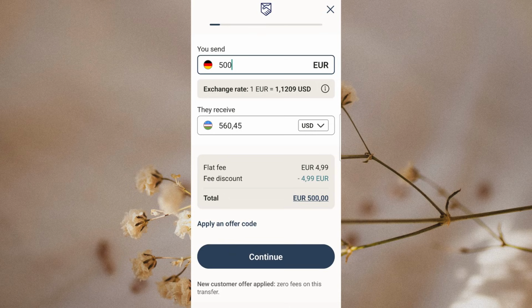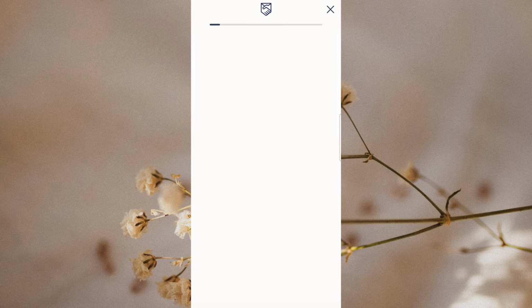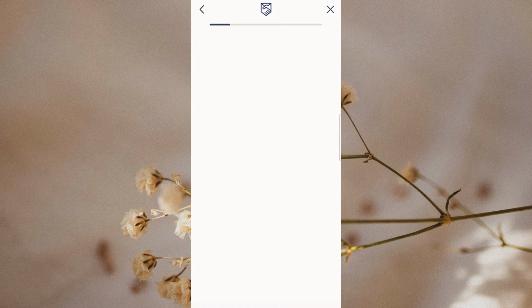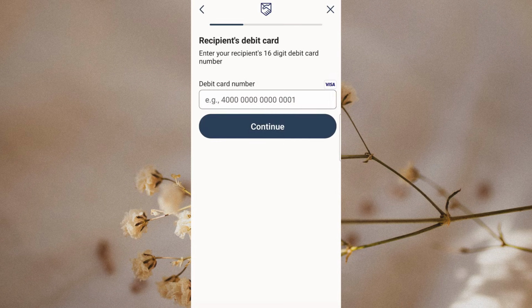Now, select the delivery method. The options available can vary depending on the destination and the recipient's setup, so choose the one that matches how they want to receive the money. Then, select your payment method. This is how you will pay for the transfer, so choose the option that works best for you and make sure the payment details are ready. Once that's done, click Continue.